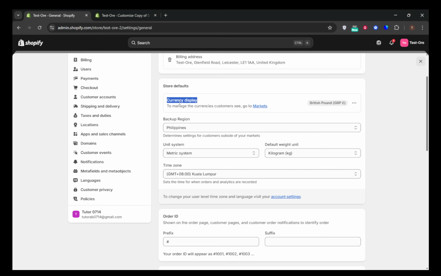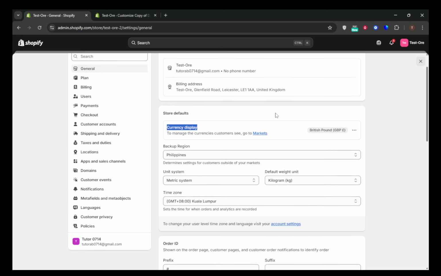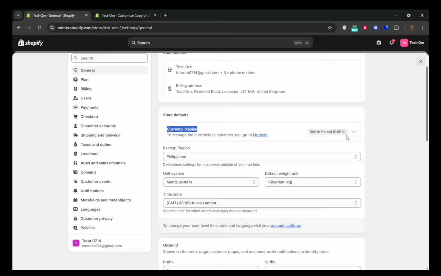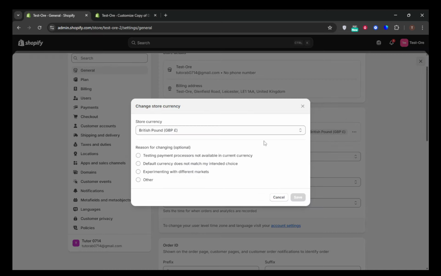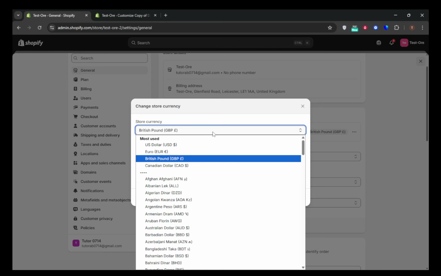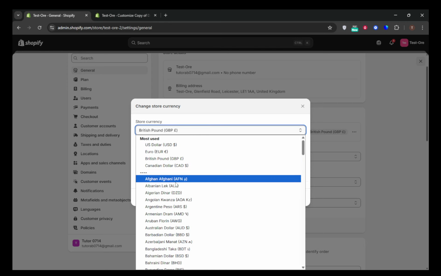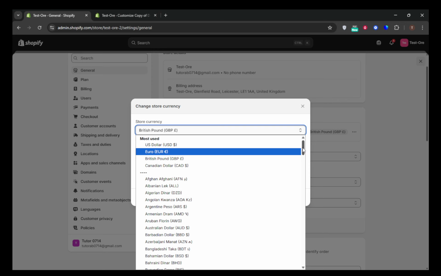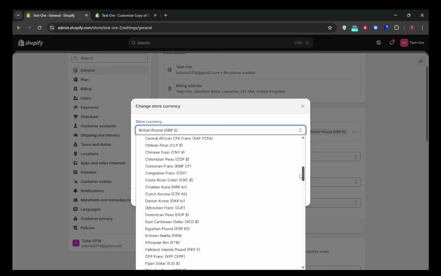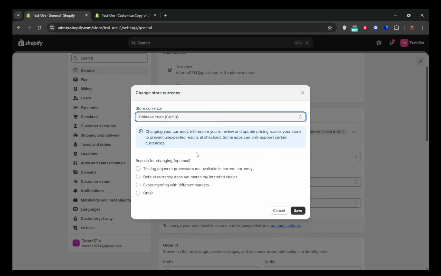The next step is to initiate the change. Click on the three dots, sometimes represented as an ellipsis, or an option that explicitly says Change Store Currency. This will open up a drop-down list of available currencies. From this list, you can select the new currency that you wish to use for your store. Once you've made your selection, remember to click Save. Saving your changes is crucial, as it ensures that the new settings are properly applied and take effect.